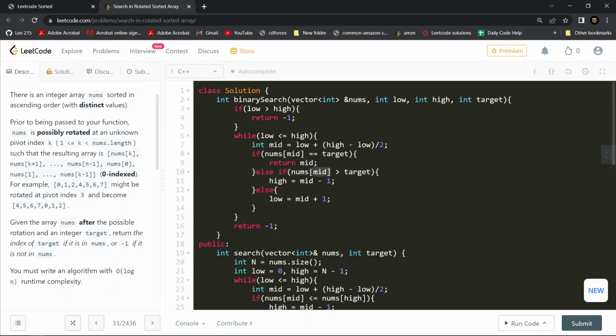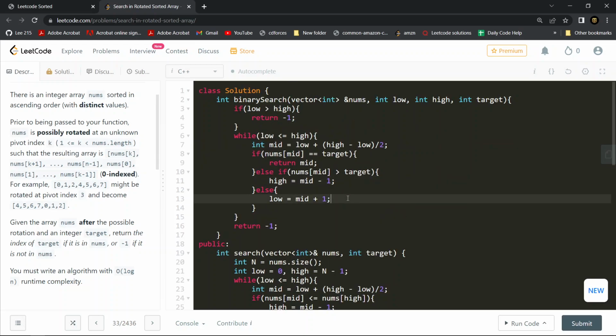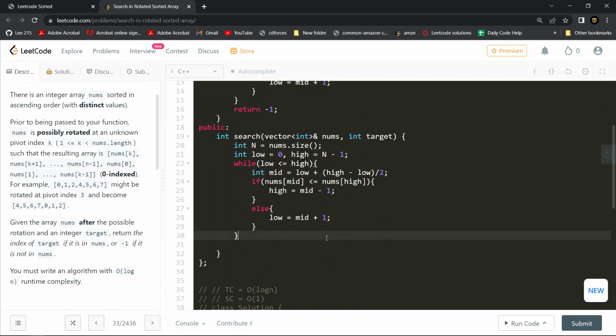When nums of mid is greater than the target, that means we need to move to the left side. Otherwise, we will be moving to the right side. Okay, now the binary search function is completed. So we will do the binary search here.